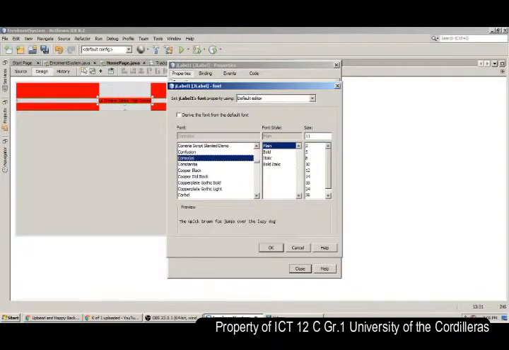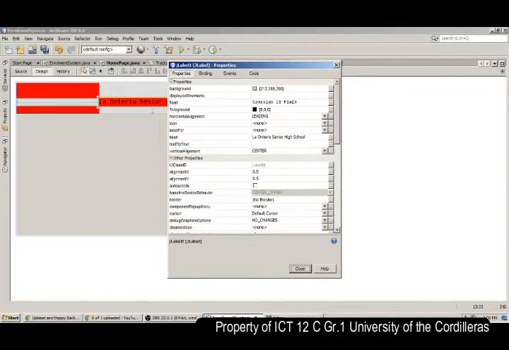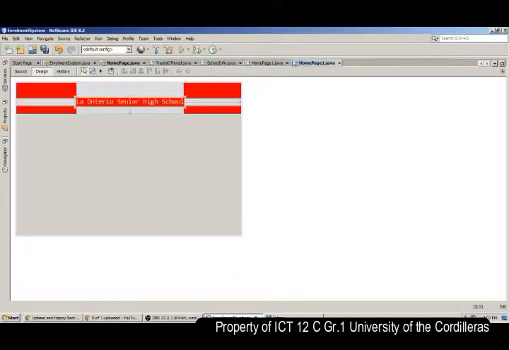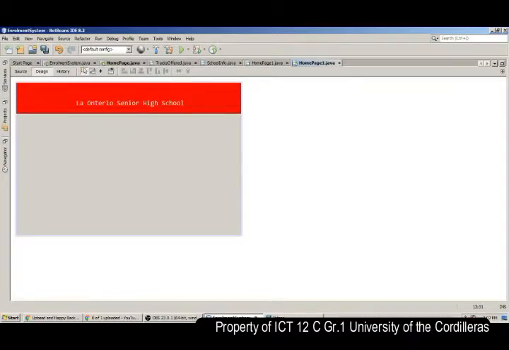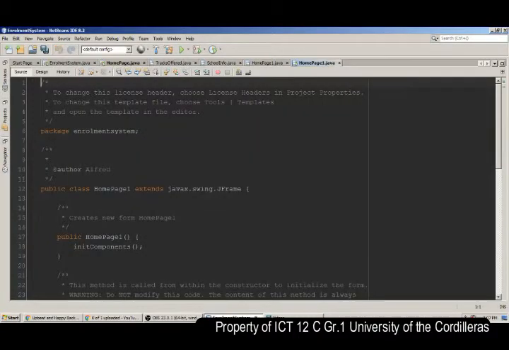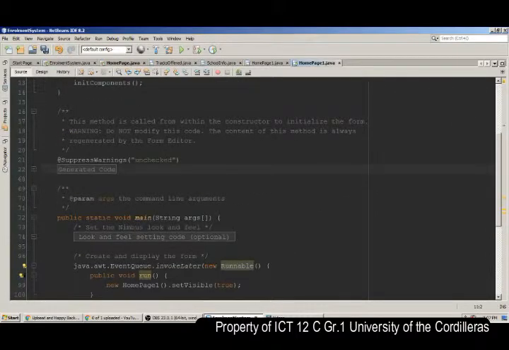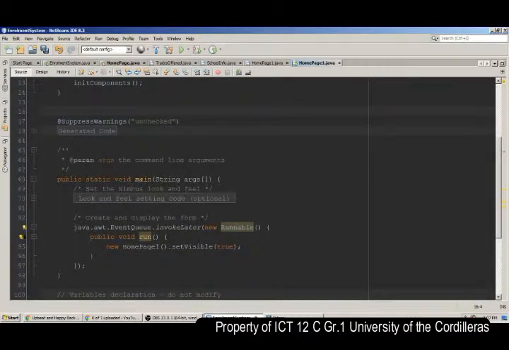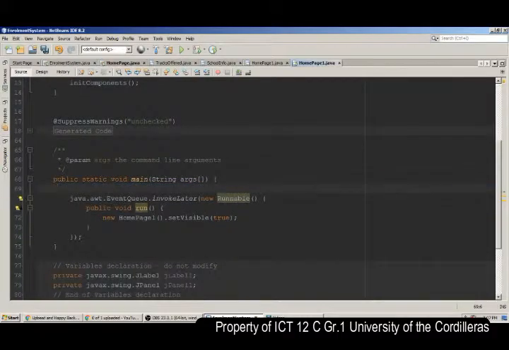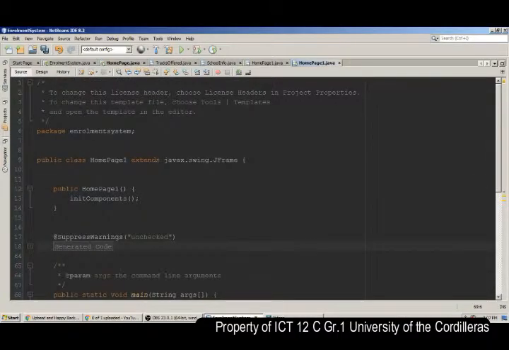Basically, in JFrame forms, you can design the layout of your project in any way you want, such as this one. We can then see that the code is auto-generated, and we cannot delete this.